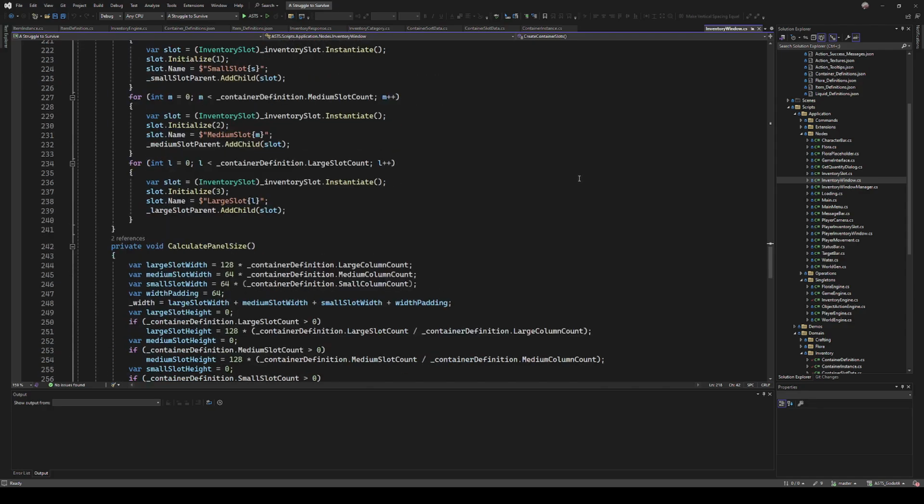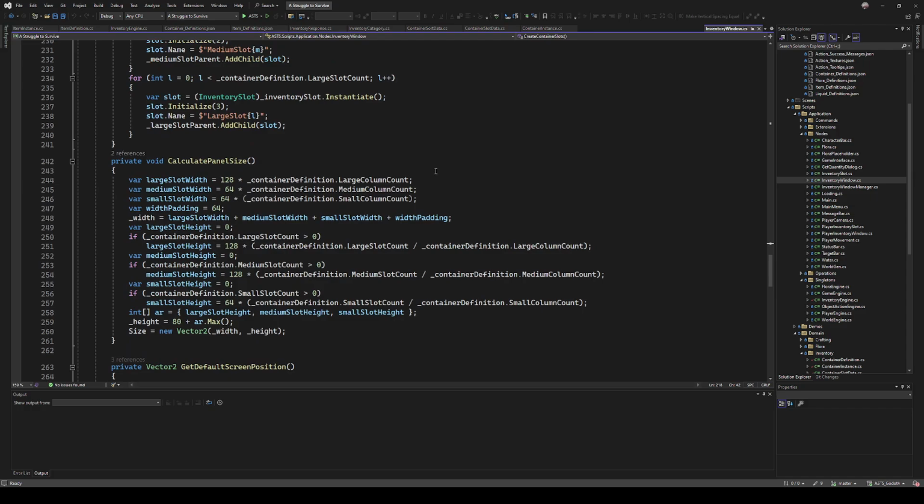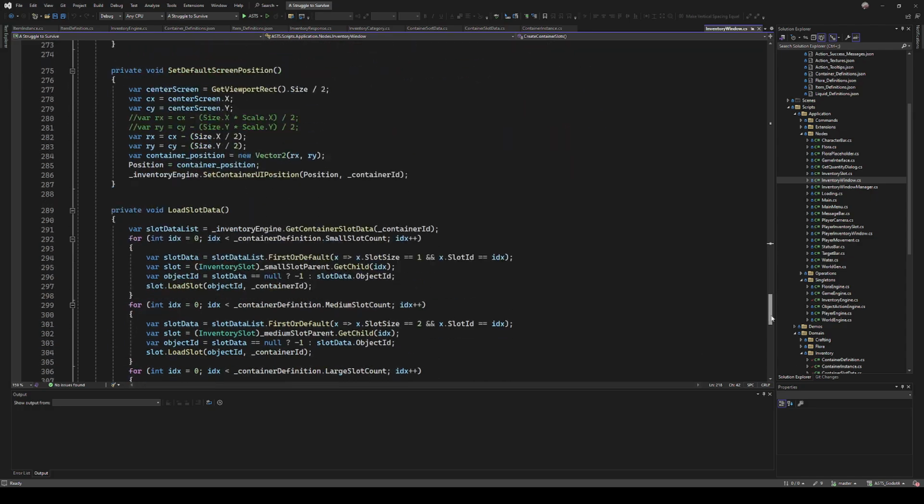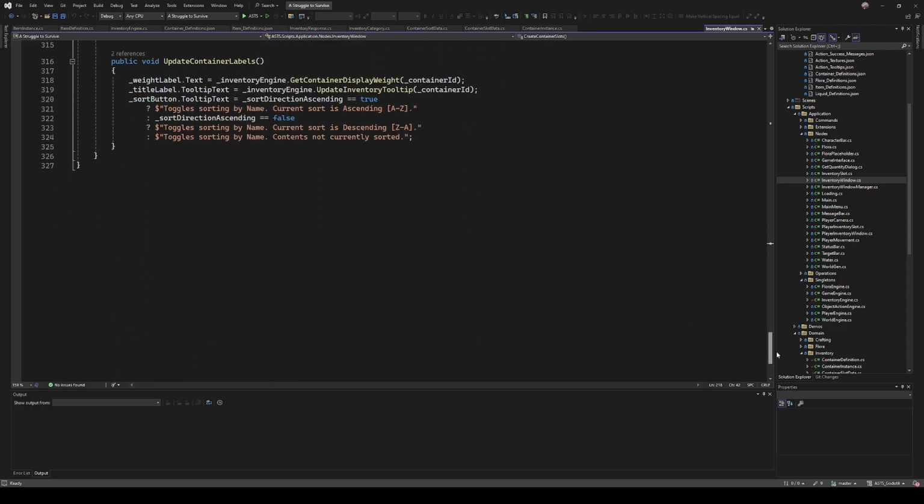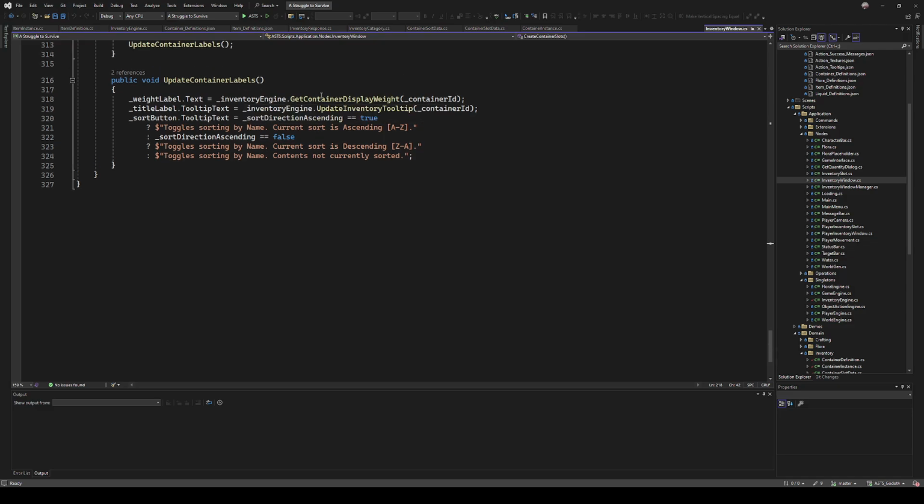And this is where I'm trying to calculate the panel size. Rather than you understanding what I'm doing here, I want you to understand the concept, the principle. This video is about the principles of design. The important thing is that the code that sits in my window, about 320 lines of code, is tapping into the inventory engine to get what it needs.